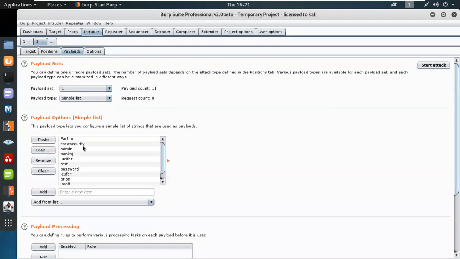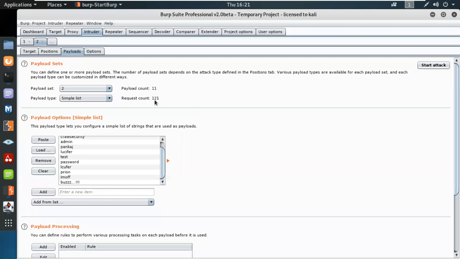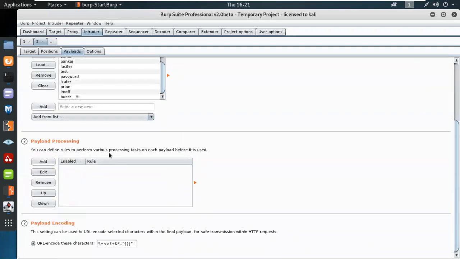You can see those are the words over here. Let's select the payload two and load the same dictionary. Same thing over here again. So we have selected 11 words, and 11 into 11, 121 words are there in the payload section. So either you can use it for processing, or you can define your own rules over here.